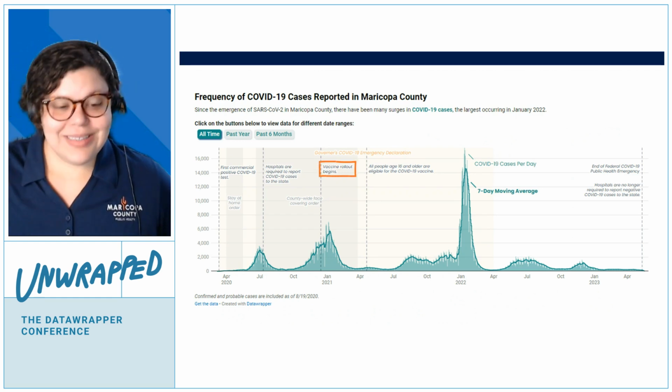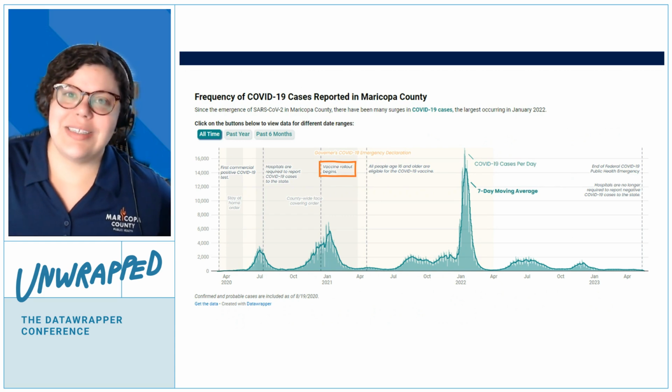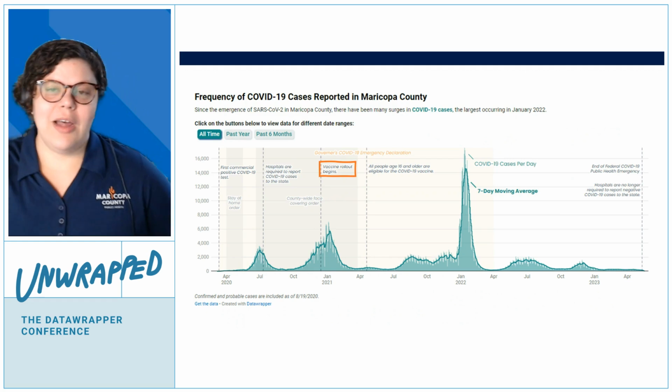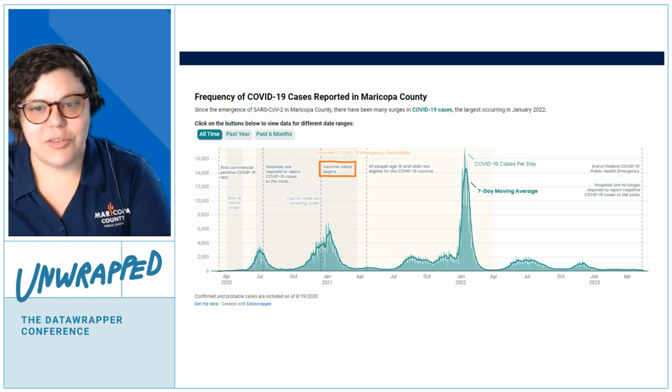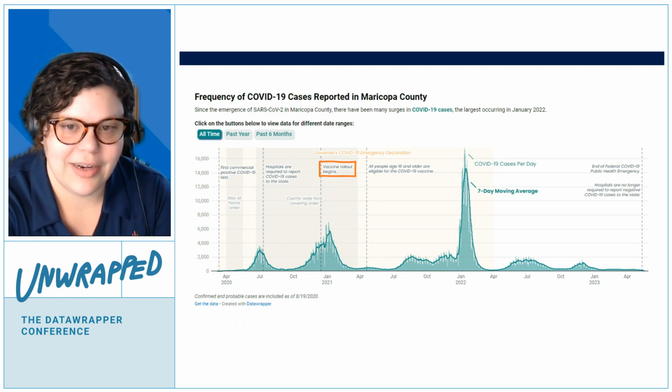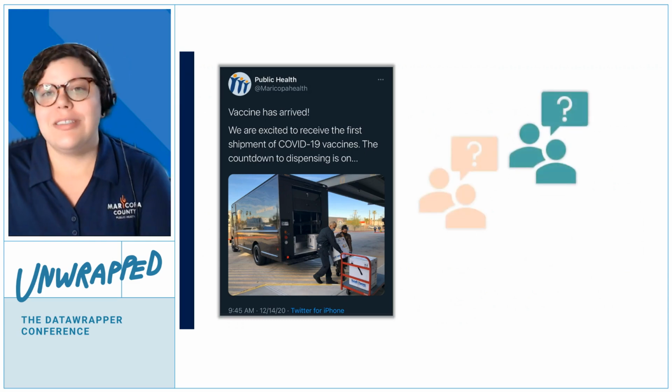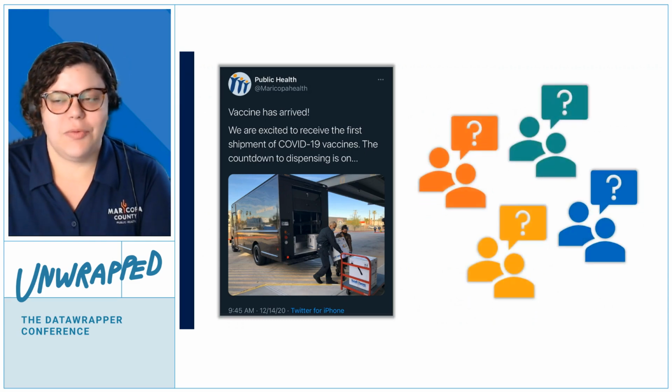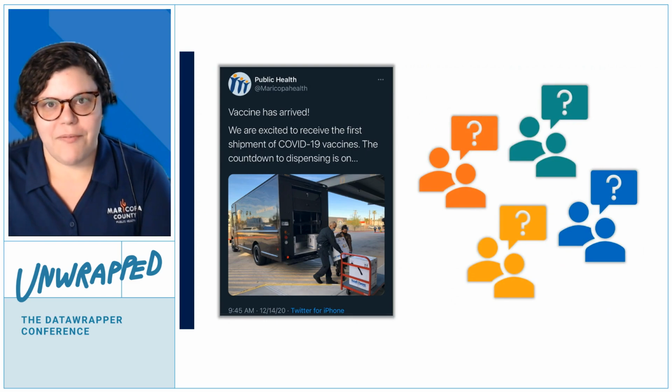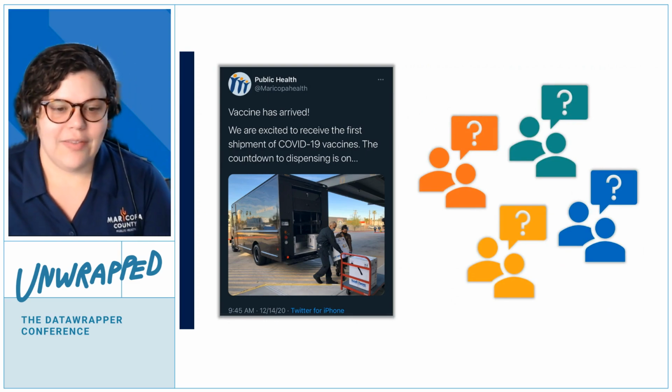But in December of 2020, the first COVID-19 vaccines were authorized for emergency use, which gave us a new type of data to track in this response: vaccination data. So, almost as soon as the first doses of the COVID-19 vaccines arrived, we began receiving questions about vaccine uptake from both partners and the public.